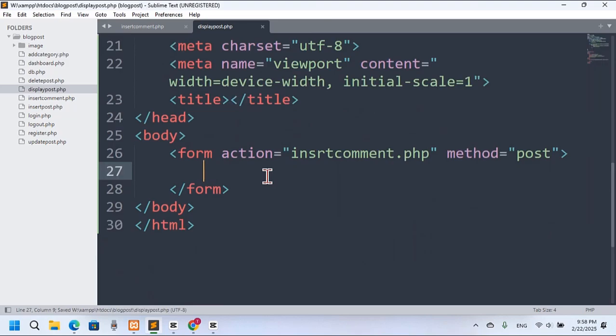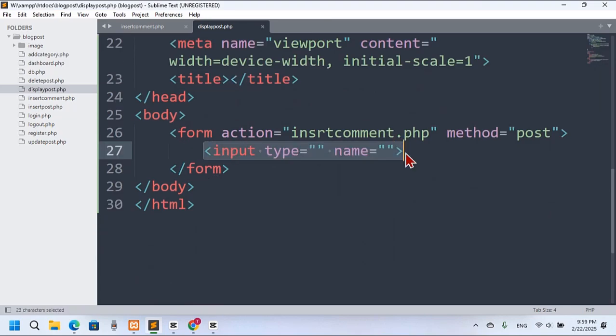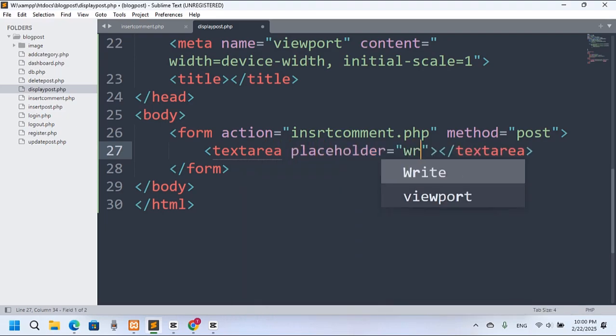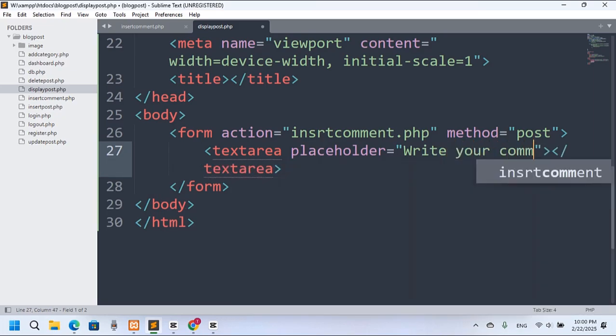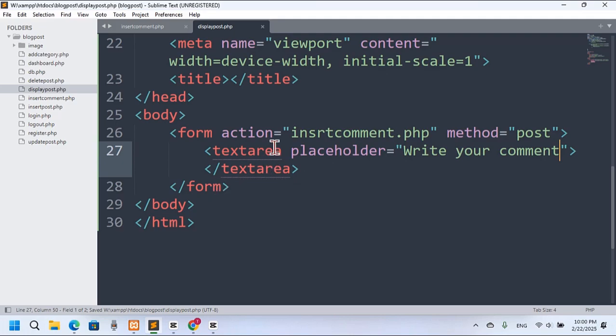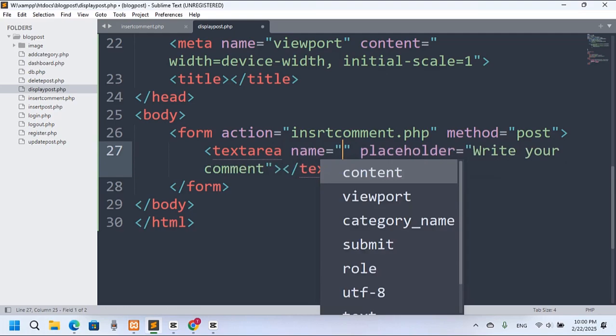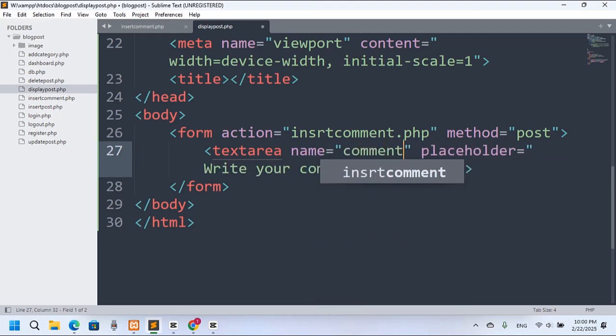So here I want to create input field. Okay, here I just want to add a text area, and I want to say here placeholder, write your comment. Okay, and I want to say name for this, and that is comment.